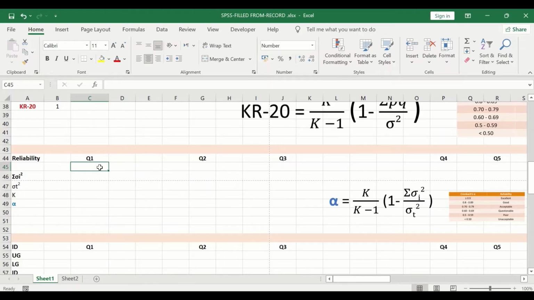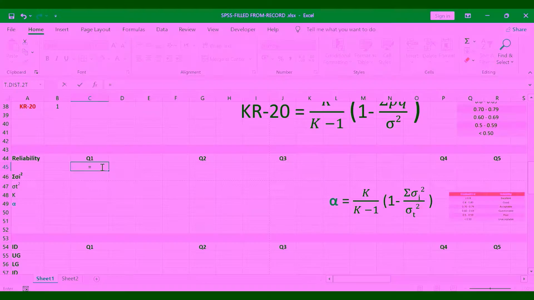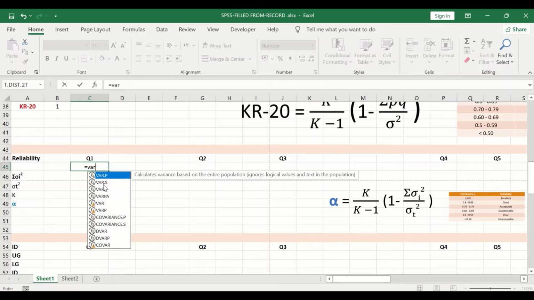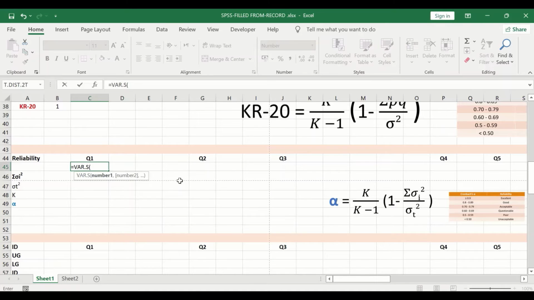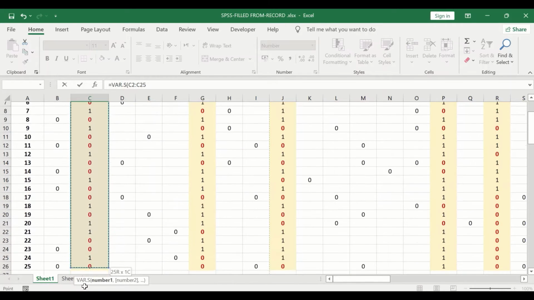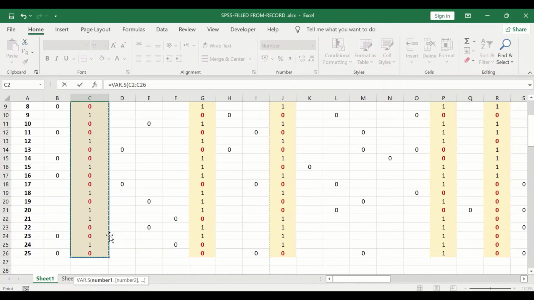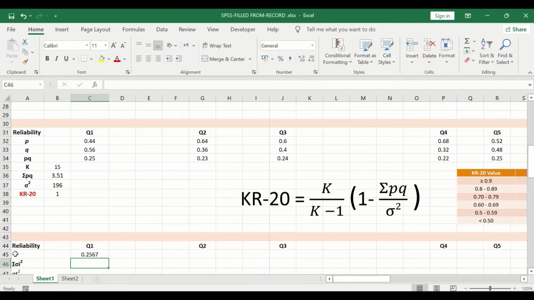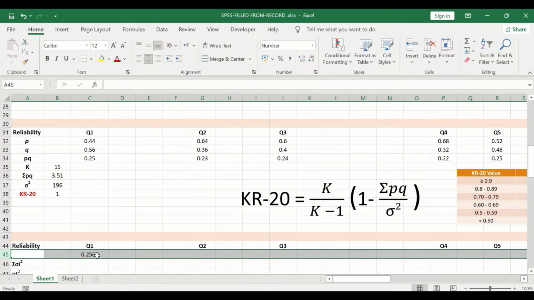The way to do that is to select this cell and then insert the equal sign and then type variance and select the variance for samples. And we're going to select the range of the data for question number 1 as shown here, and if we hit the enter key, a value is generated. So we're going to reduce the decimal here into 2 decimals.